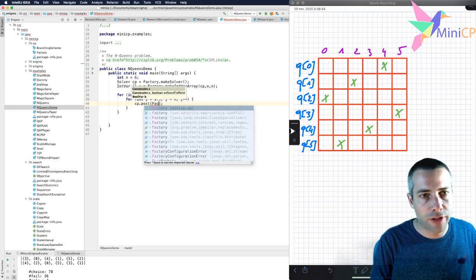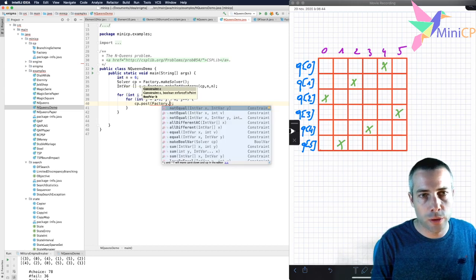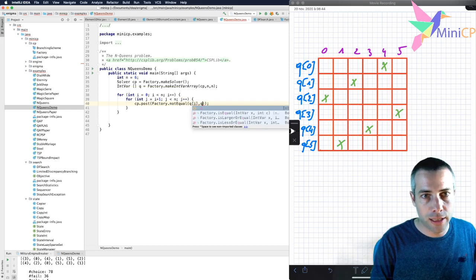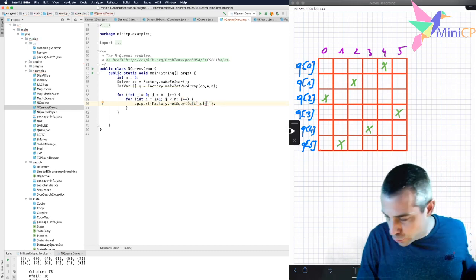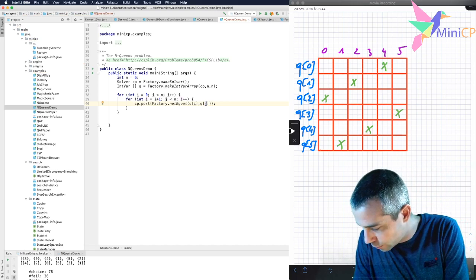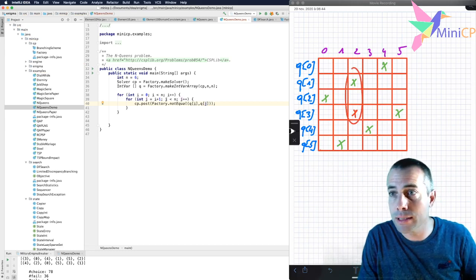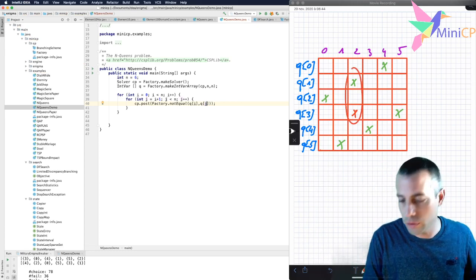And you will use again the factory method to create the constraint like this. And you say that the queen i must take a value different from the queen j. If you do this, the solution that you will remove, for instance, is this one. You will say, okay, you see that these two queens are on the same column. This is forbidden, and this is what you will remove with this constraint.